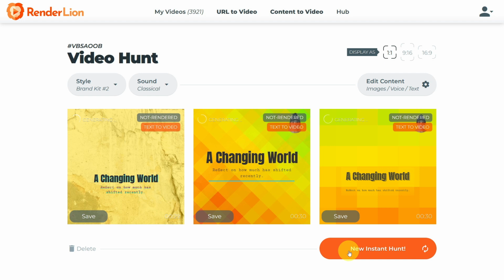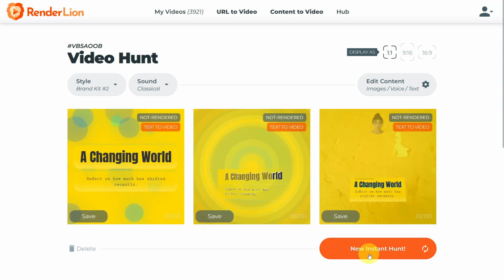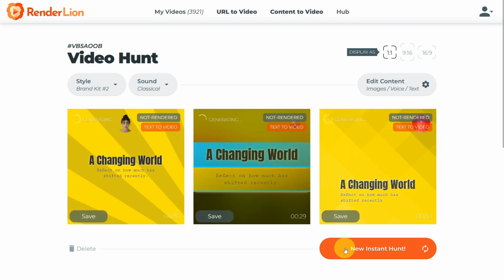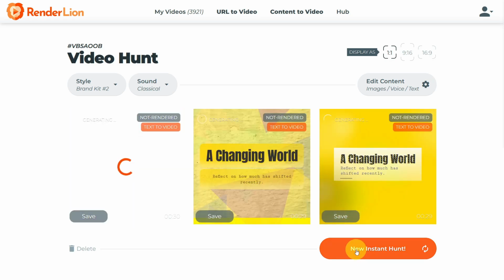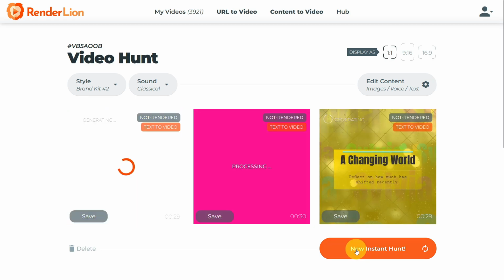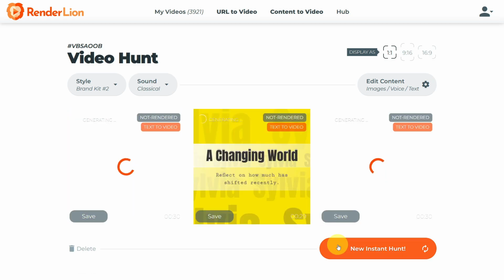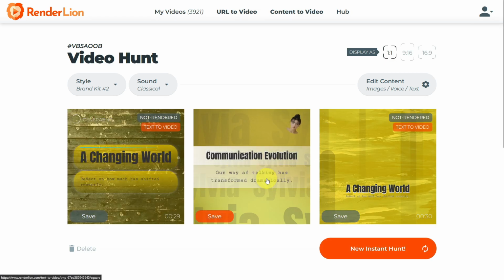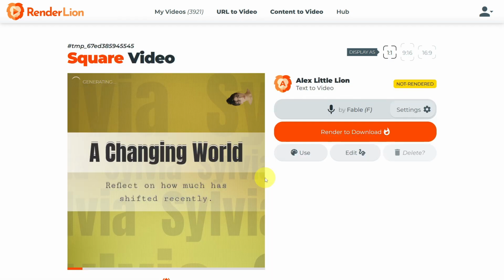This feature is like a creative slot machine. Every click brings new visuals, transitions, and animations, all styled to match your brand. I seriously love this process. It's mind-blowing how many variations RenderLion can generate, even within the same brand theme. Okay, this one right here, I'm loving it. Time to stop the scroll and lock it in with one click.